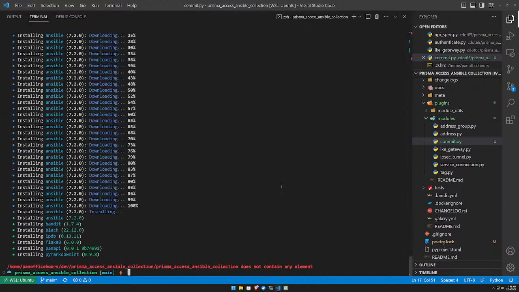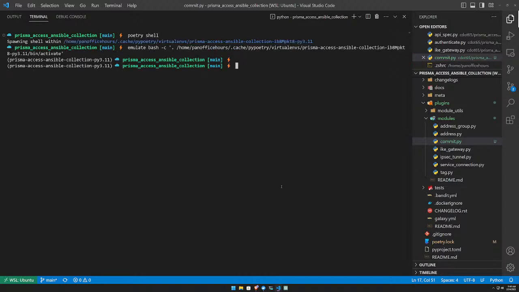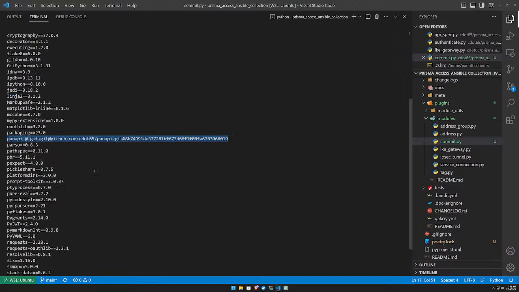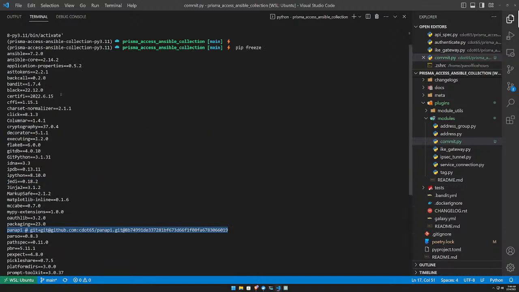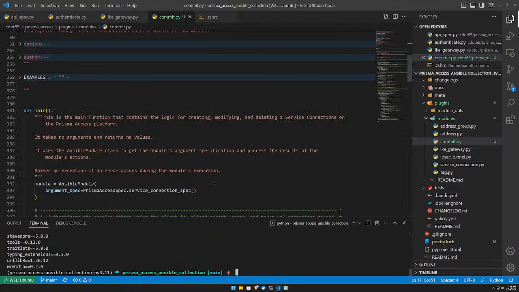Looks like the Poetry is finished installing. Let's activate our virtual environment. All right, looks like it's activated. We'll use a pip freeze just to validate the packages. And it's got the PanAPI SDK and my custom version of it, so that's good. It's got Ansible, yep. And so it looks like we're ready to go as far as the packages go. So the environment's set up.